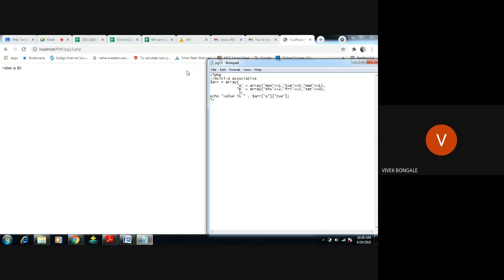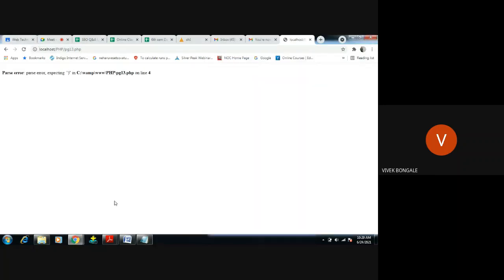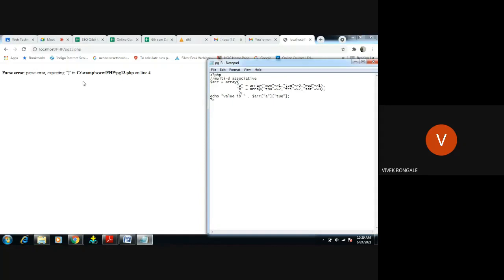Okay, save this, refresh this. Parse error, where? Okay, $array, this is correct. $a array Monday, Tuesday, and Wednesday. Fine, this is correct. Okay, and this is a value, right? So if we consider this as a key, then these are the values for this key, right?